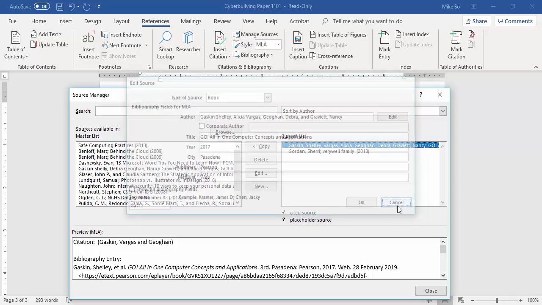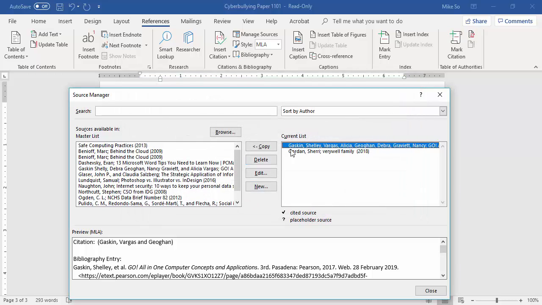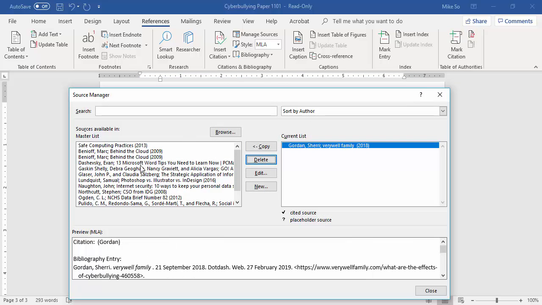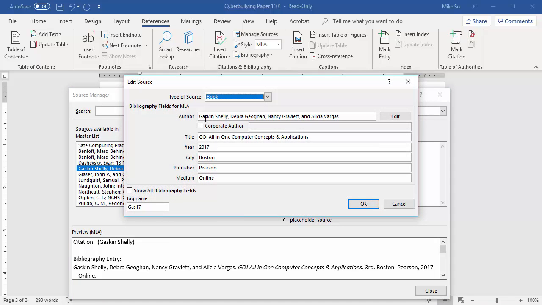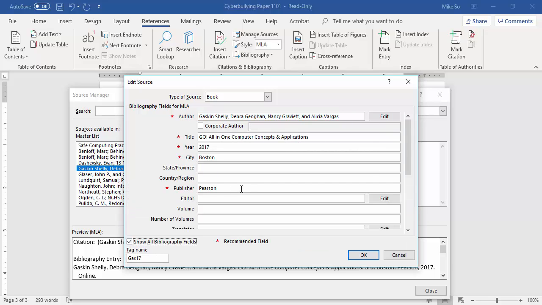So let me show you what it's going to look like. I already have it done over here on the left. I want to click on edit. So here's what the author listing is going to look like. Okay, here's what your title is. I'm going to turn on show all bibliography fields because we'll definitely need that.